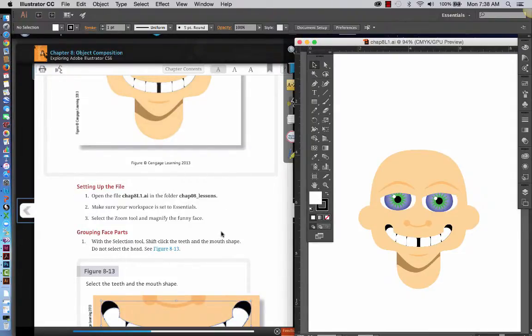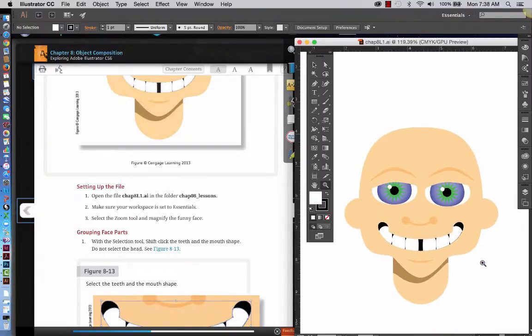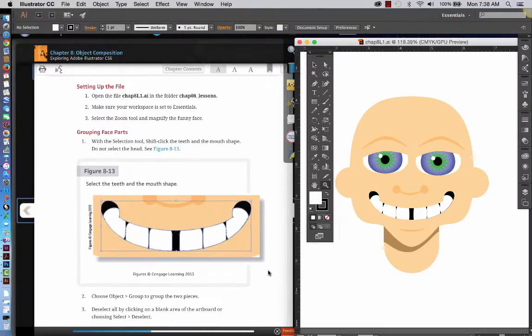Now we want to select the zoom tool and magnify the funny face. Zoom tool, the quick key is Z, and we're just going to click and drag this little funny face until it's in the center of our workspace and zoomed. Now with the selection tool, we're going to shift click the teeth and mouth shape. We don't want to select the head.